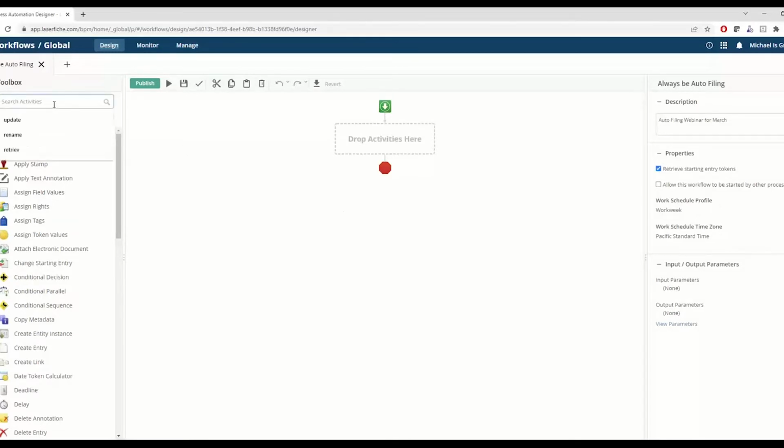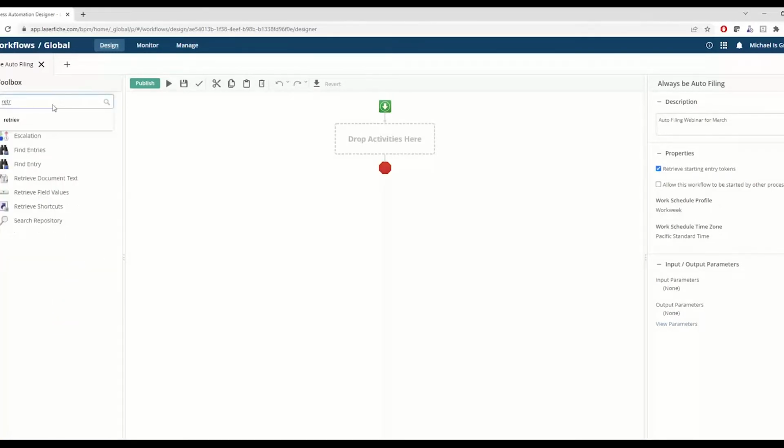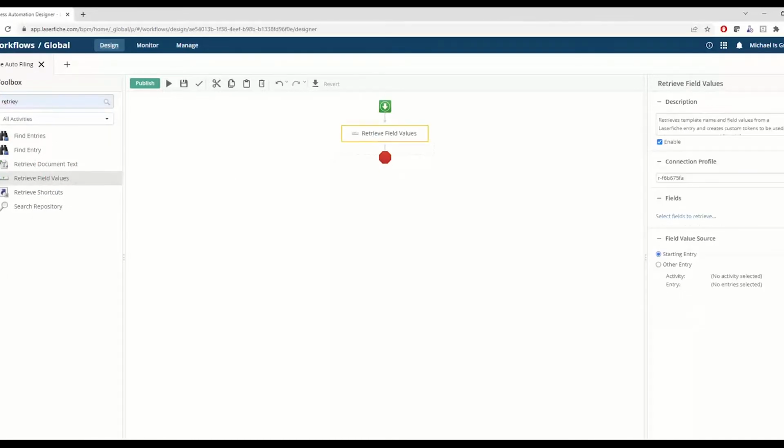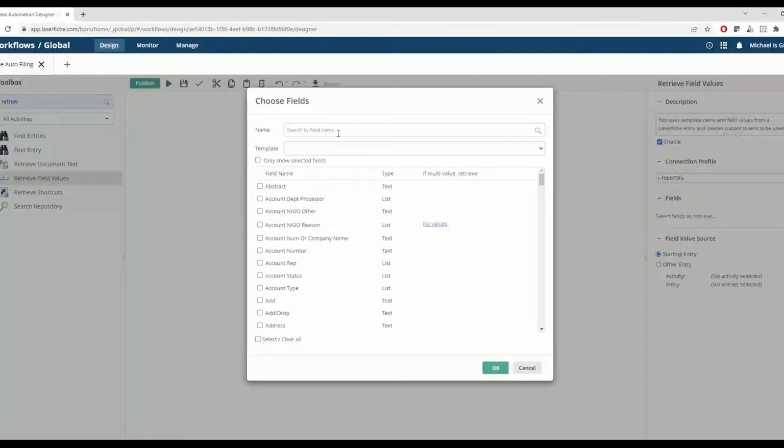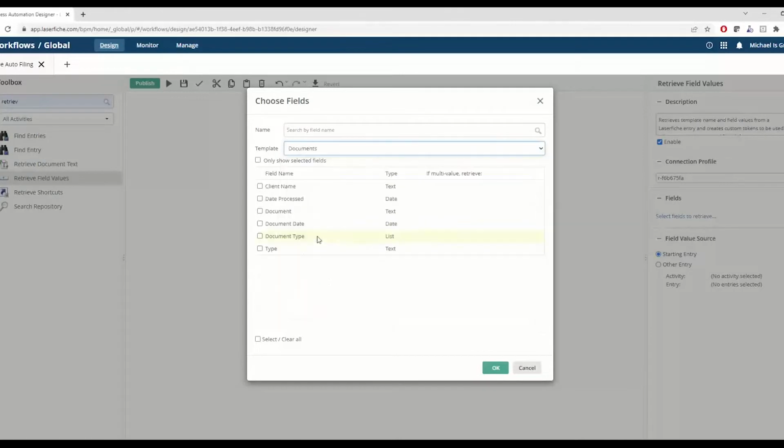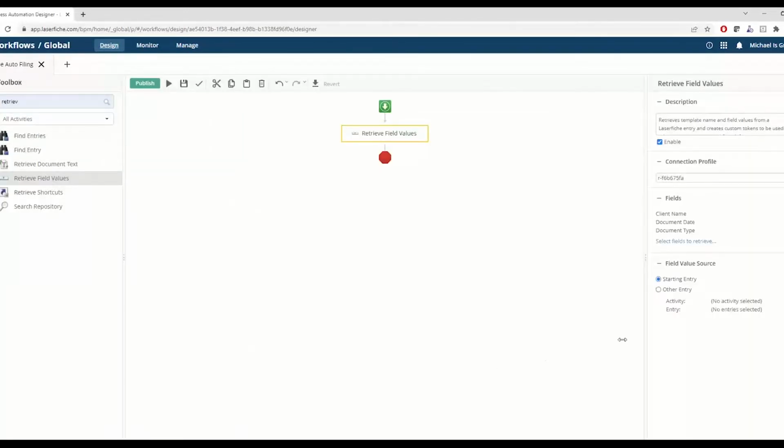To get started, we are going to find our Retrieve Field Values activity to pull back the field information that has been applied to our documents. We are going to select our fields from the documents template, and we'll need the client name, the document date, and the document type. We will pull the field values from our starting entry.